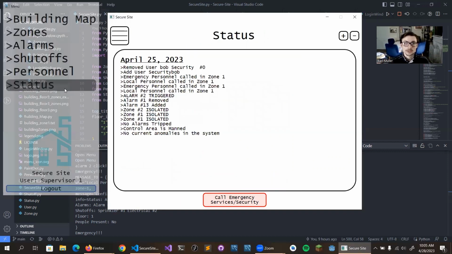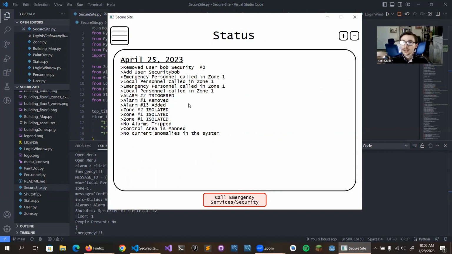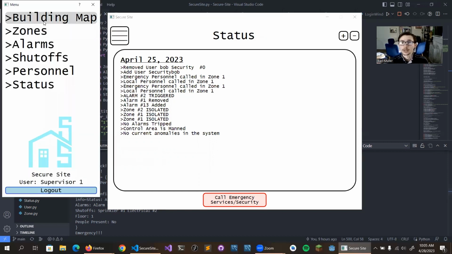And now let's go to the status of our system. The status of the system will tell us everything that's been going on today, from the newest at the top to the oldest on the bottom. As you can see, we've done a lot in our system, so it's displayed a lot here. We started off with a perfect system, nothing was tripped, everything was manned, and then we isolated some zones, we removed and added some alarms, we triggered some, we called some personnel, added a user, removed the user. So this tab is important for keeping logs in our system and knowing what's going on.